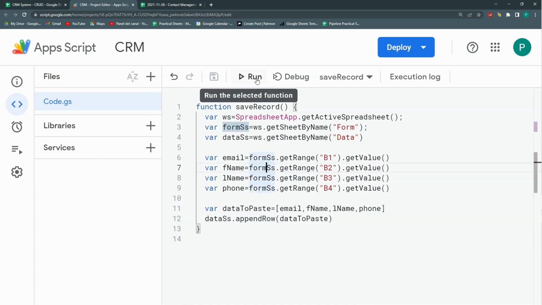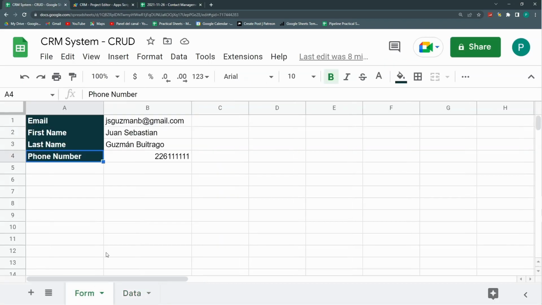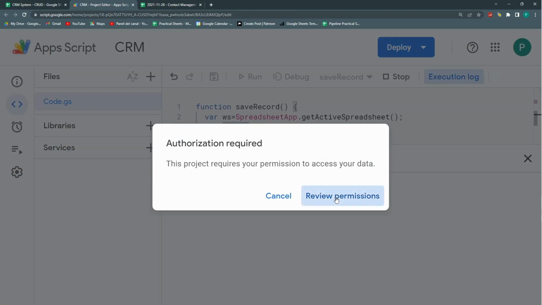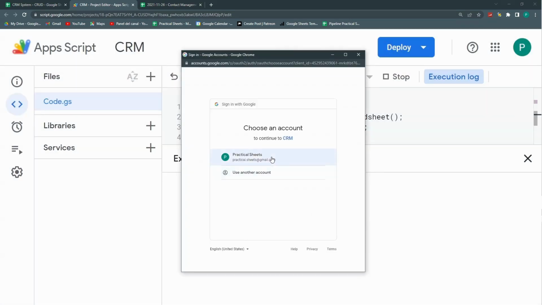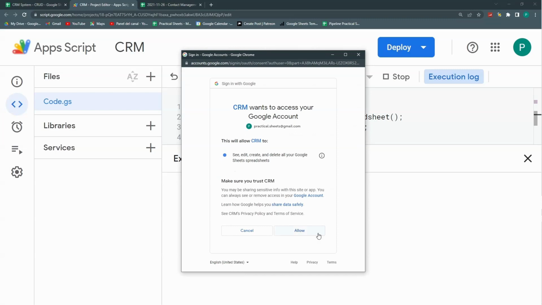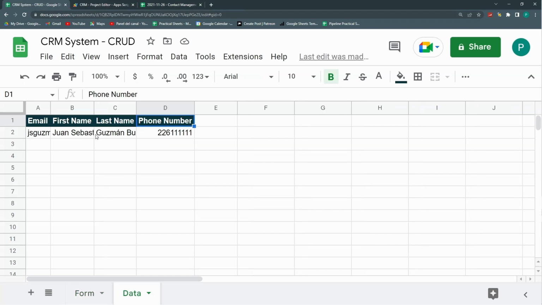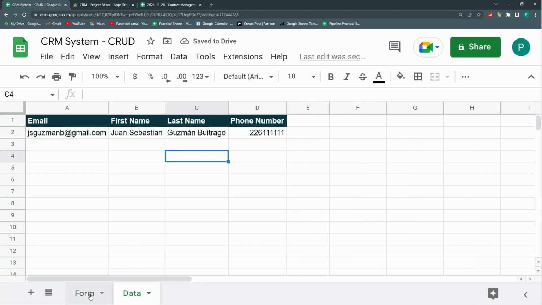Let's run it. We already have some data here, so we can run it. We need some permissions because it's connecting to our Google Sheets. Let's allow, and it worked well. Apparently it worked well. It didn't have any errors. This doesn't mean it's going to work well. We need to go here and see if it worked, and apparently it worked perfectly. Okay, so let's try it with another one.